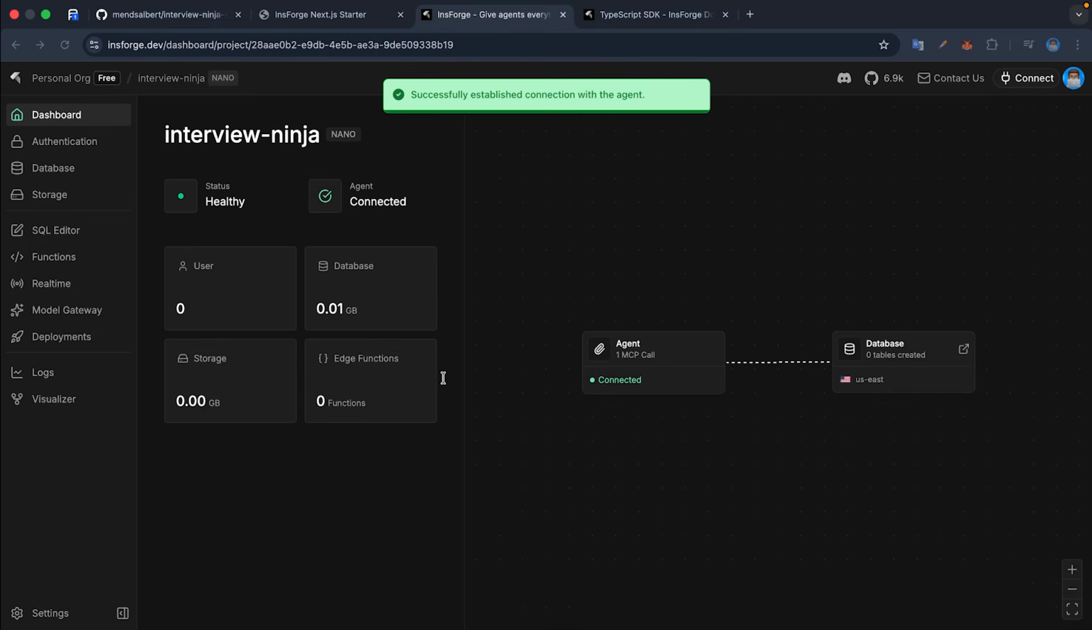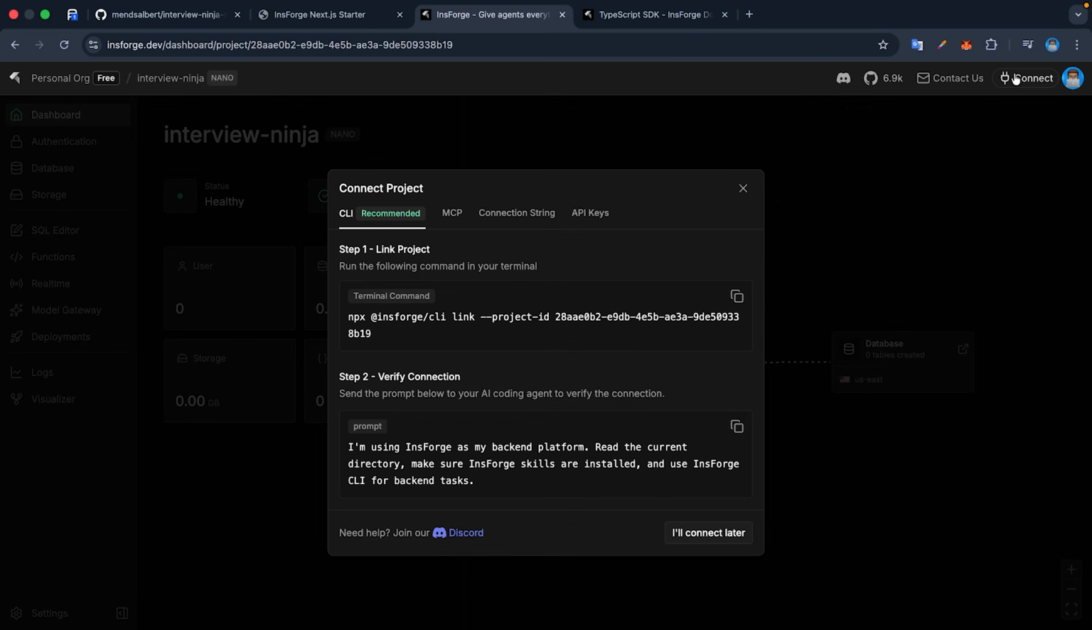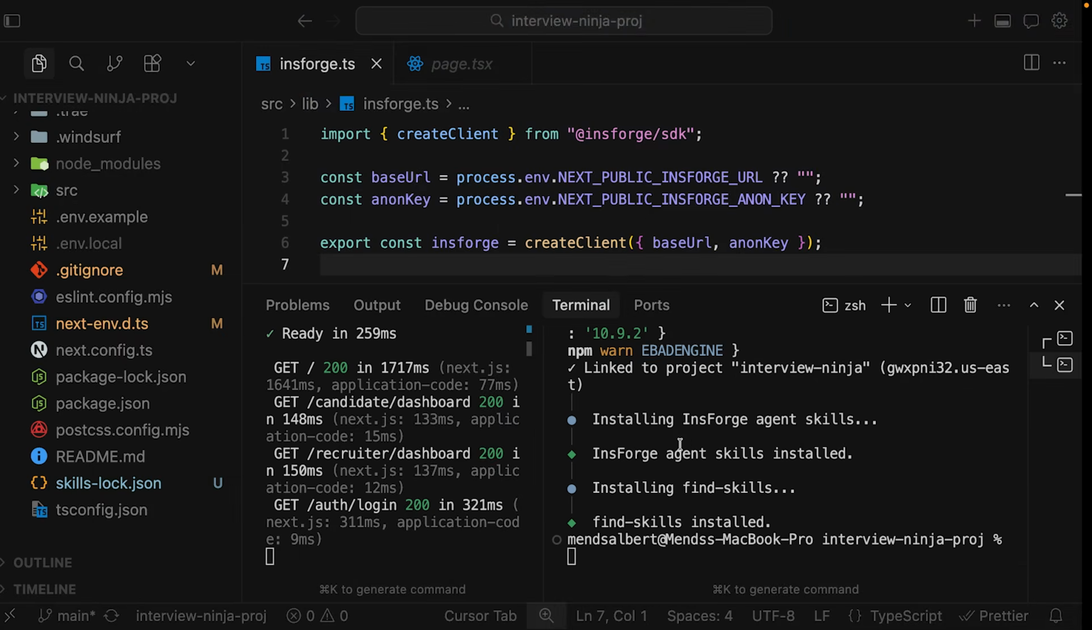In the top center of the screen, you should see a green toast notification. Successfully established connection with the agent. And in the dashboard getting started area, the agent status has changed from not connected to a green connected. You can see a visualization showing the agent box connected to the database box with one MCP call. The link is live.